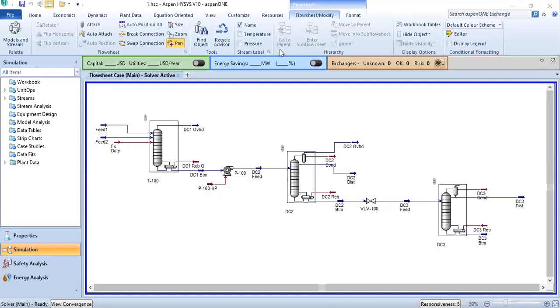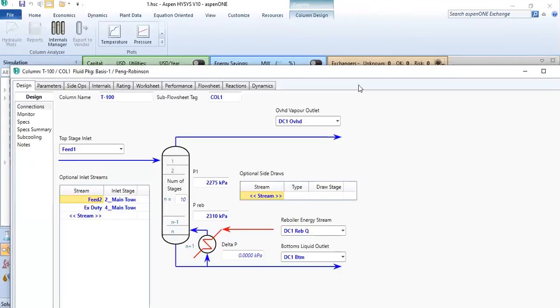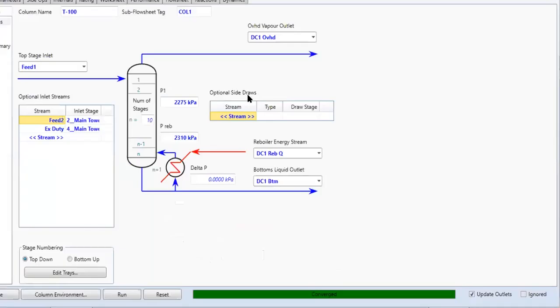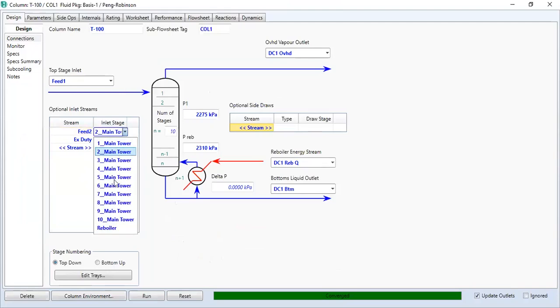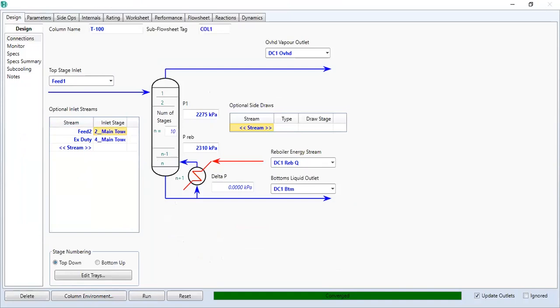I have one question. This question is from Rola. How do you specify the inlet feed at which tray? Okay. At any distillation column, to specify the inlet feed, for example, at the methanizer, we choose from this palette the streams that are introduced to the distillation, and I choose feed number 2 and feed number 1, and you choose here the stage you want to drop your feed to. Okay, this is the answer to the question.